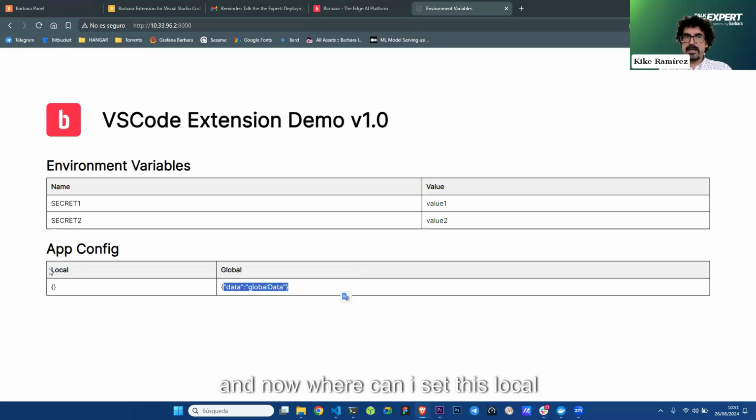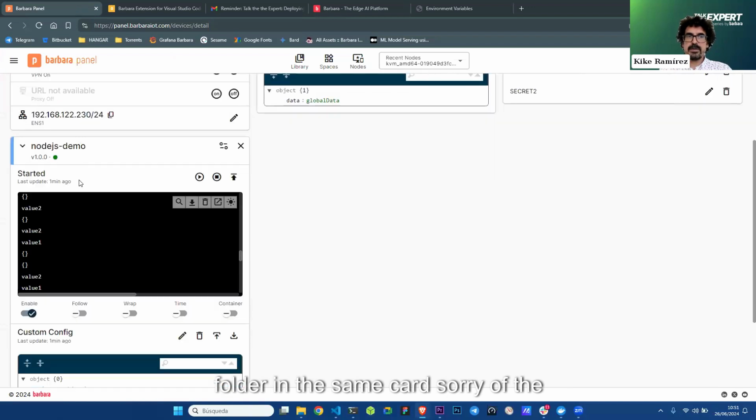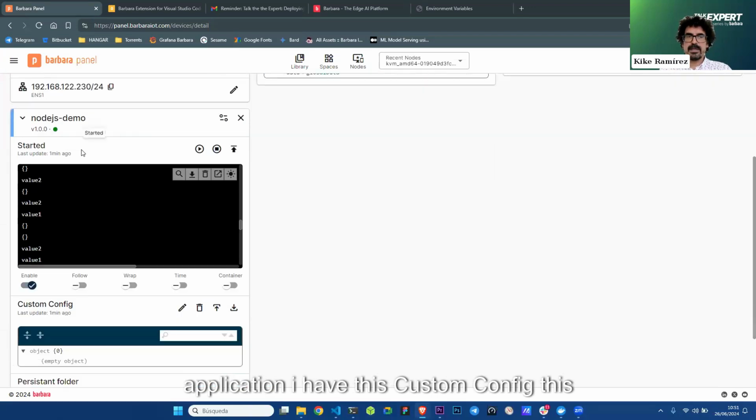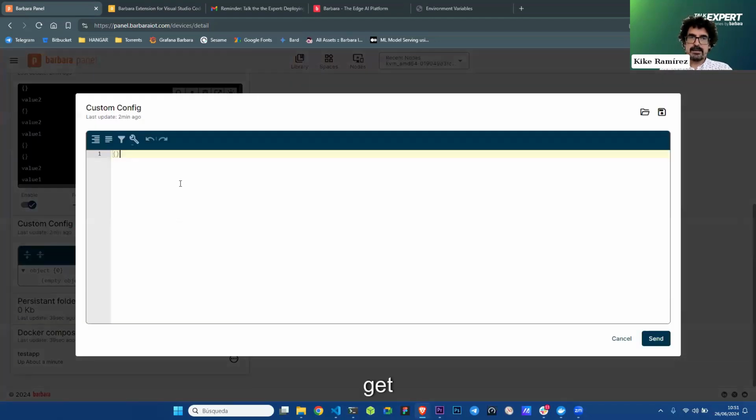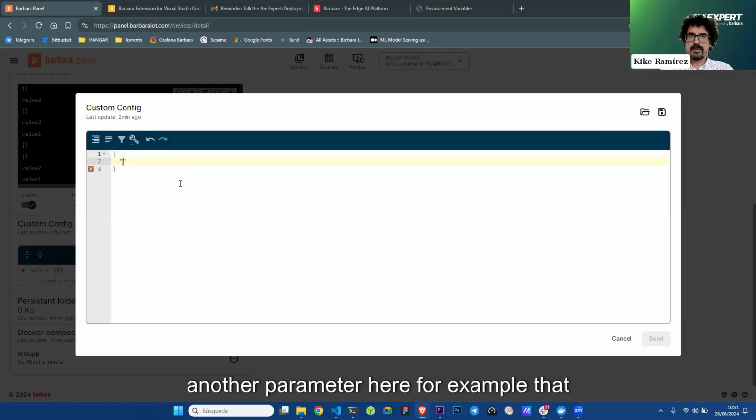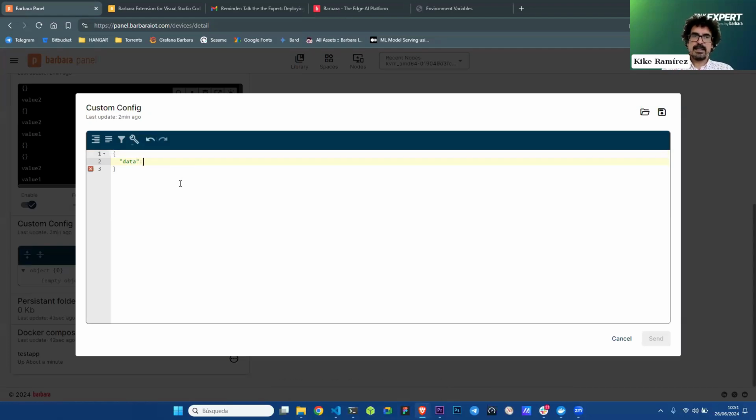And now, where can I set this local configuration? It's very easy. In the same card of the application, I have this custom config. This is the application config, the local application config. And I can add another parameter here, for example, data again, and let's say this is local data.